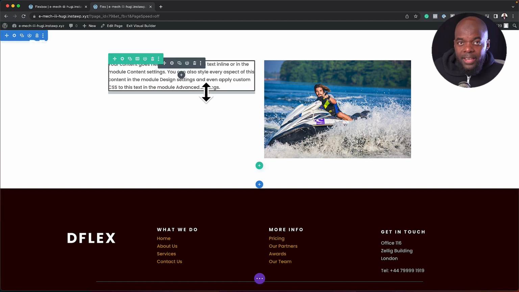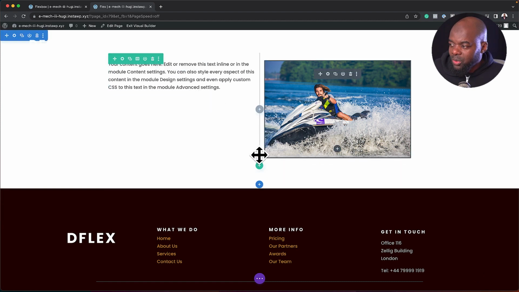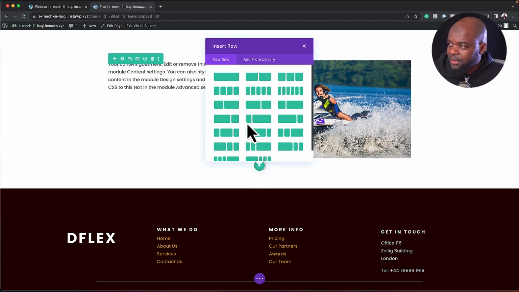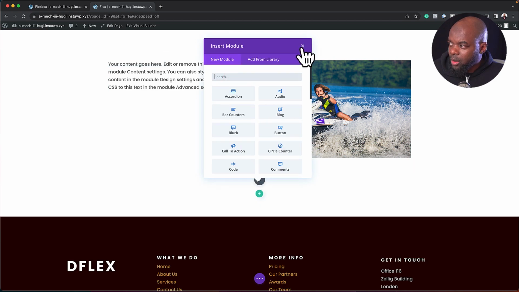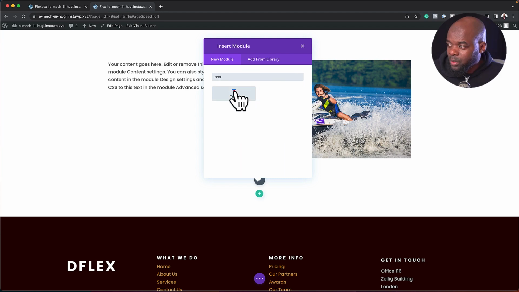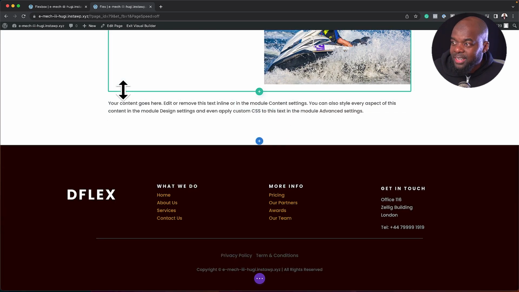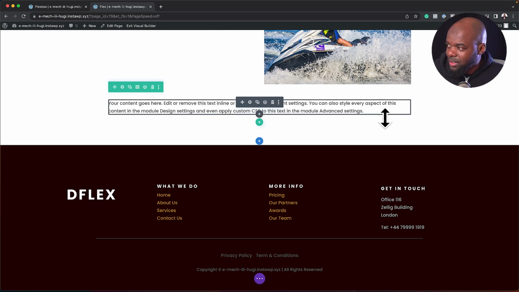So using Flexbox, we can do this exactly the same, but with different parameters. Now, let me show you how to do that. So first of all, I'm going to click here on this plus button and add a single column. Okay. So in this column, we're going to add a text module, just like what we did. And below this, we're going to add an image module. So notice that I haven't added 2 columns. This is just one single column.